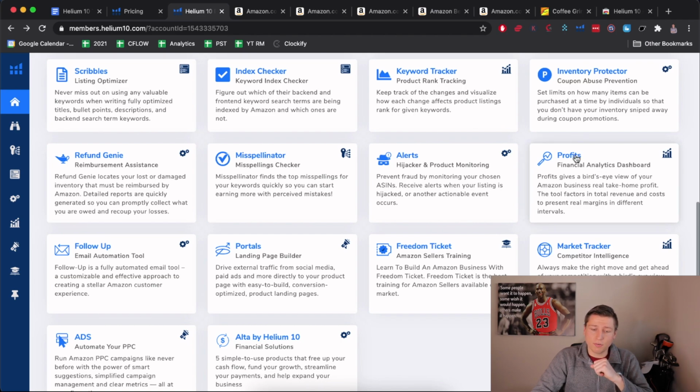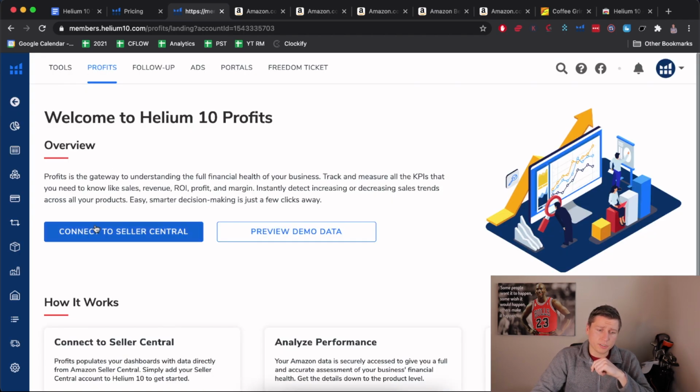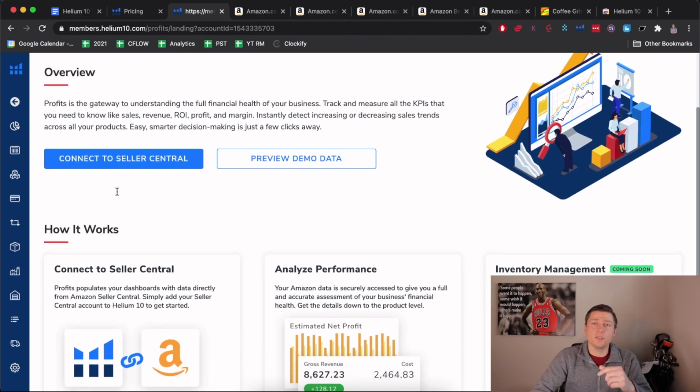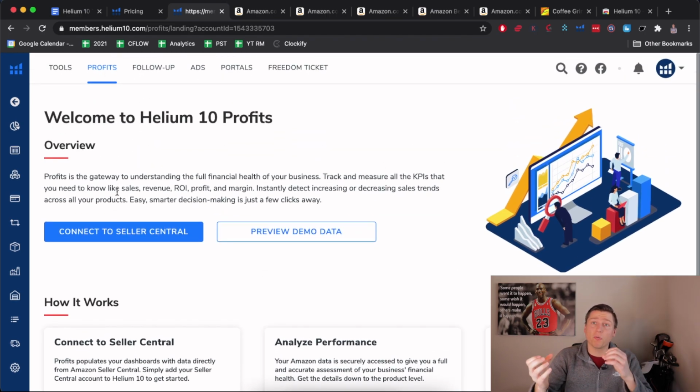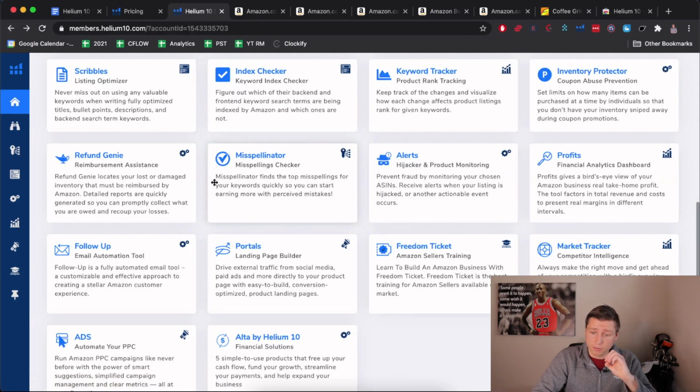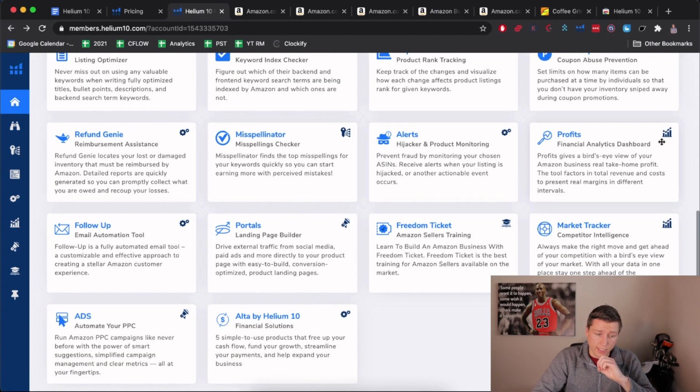Profits, super cool. When you start selling, this is crucial. So Profits itself will connect to your Seller Central, and then it will tell you what you're making per sale or where your money's going. This is key. You need to know where your money is going on Amazon, okay? So Profits, must have. So write that down if you're taking notes, that Profits, yes.